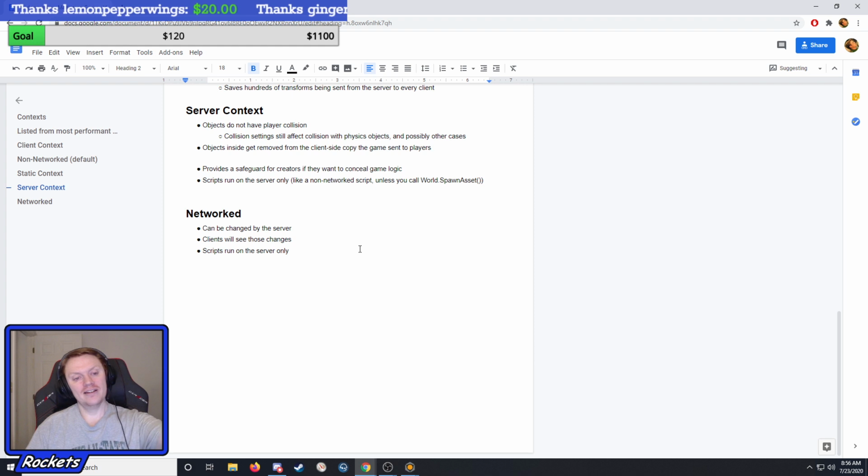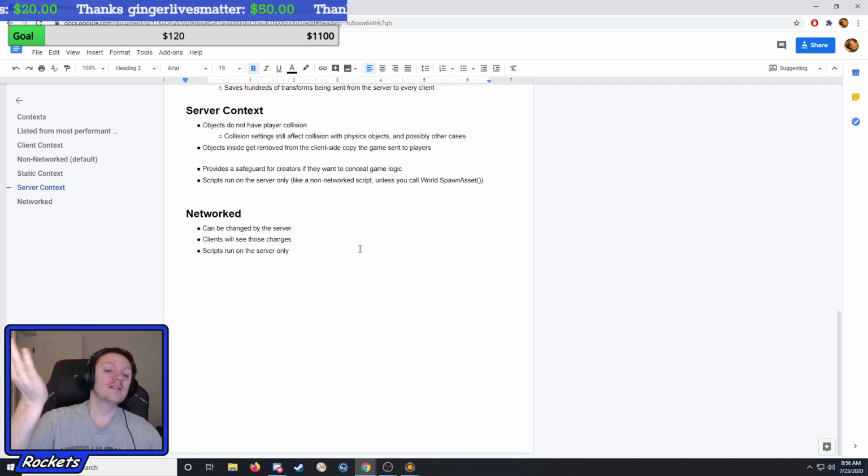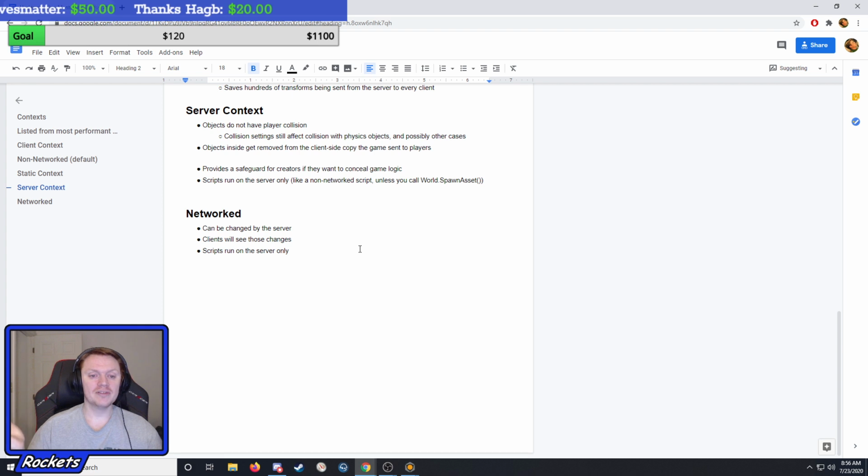If I look at this and I say, okay, server context, objects do not have player collision. Don't care. Objects inside get removed from the client-side copy. Okay, so I don't put my rock in the client side or the server side because they'll get removed. I don't even know how that works, because somehow the server's got to store that the rock's in the player's inventory, so when they relog, they get that shit again, right? I don't know. And I can't just let the client side hold on to it because then they can put in however many rocks they want. It doesn't make any sense.